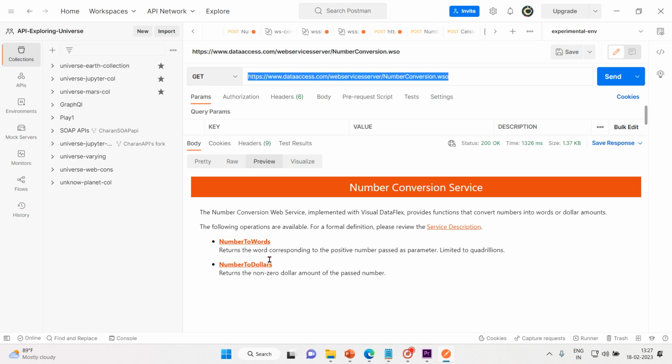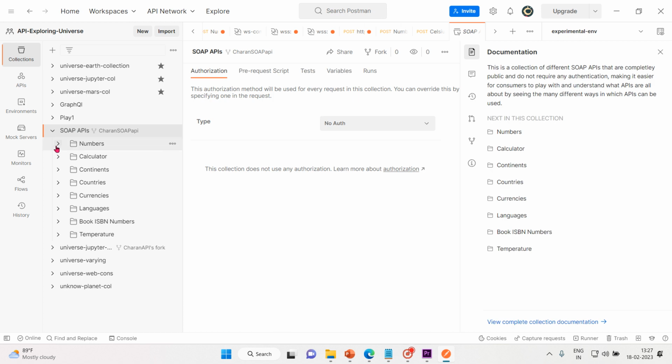Okay, so what I'll do is I'll show you all the SOAP APIs that I have collected. Let's begin with the numbers. It consists of a numbers SOAP API, calculator SOAP API, continents, countries, currencies, languages, book ISBN, and temperature, a lot more. So we will explore each and every SOAP API one by one, and then finally we will wrap up with these activities.